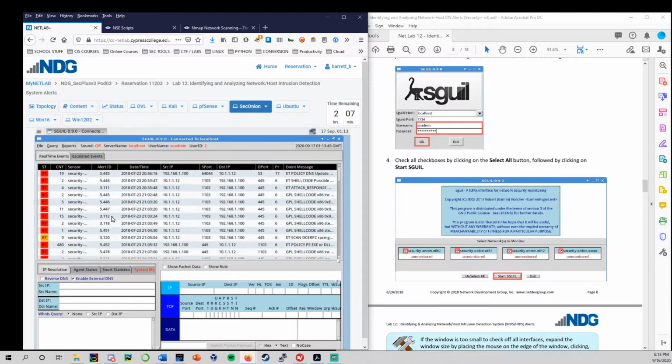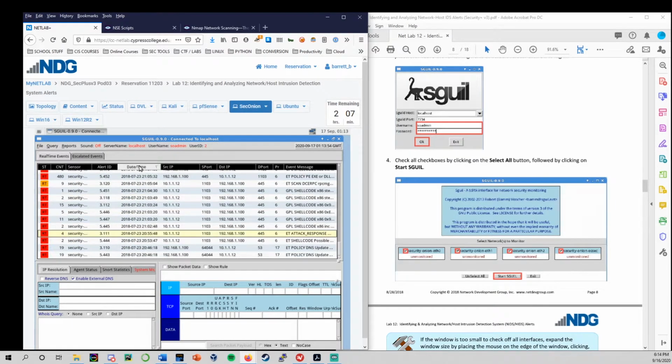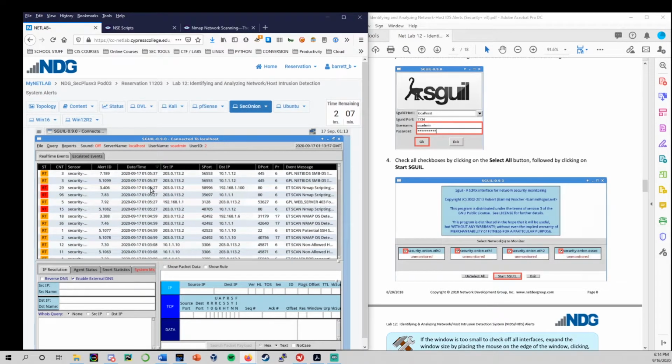Okay, and you already see we have information here. Some of this stuff is from 2018 when this lab was originally set up, so you can ignore those. I'm going to click on the date and time column twice to sort it so that the most recent 2020 scans that we just did are located at the top here. You can see all the way from here up are related to those scans that we just did in Zenmap.